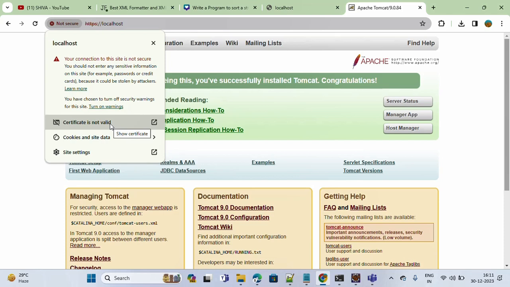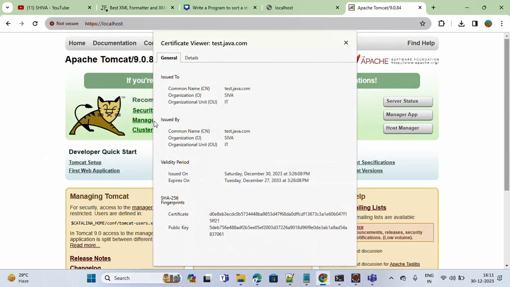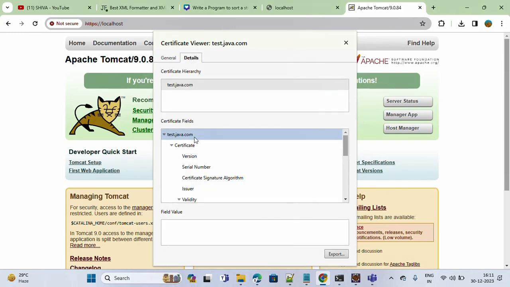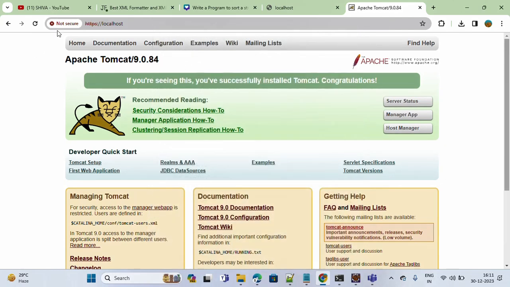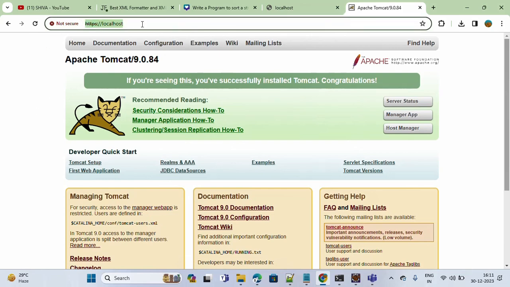In real time, we are not supposed to use a self-signed certificate. The certificate needs to come from valid authorities, like a GoDaddy certificate. For our test purpose, we created this certificate. Just click on it and you can see the common name is test.java, the organization is Shiva, and the unit is IT. You can see more information here. See, guys, how simple it is. We are able to run the Tomcat server on the HTTPS protocol.